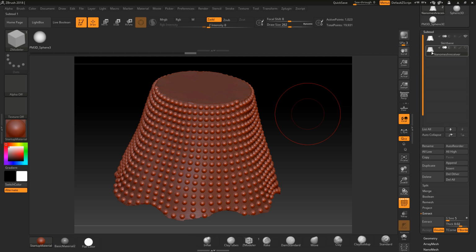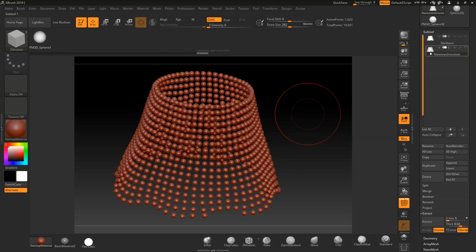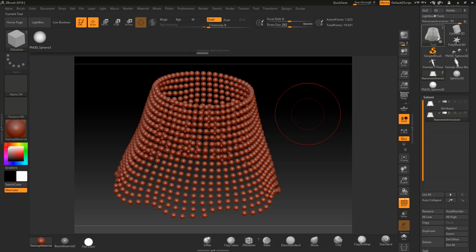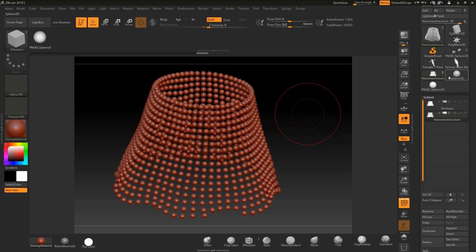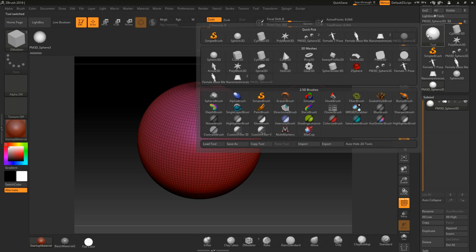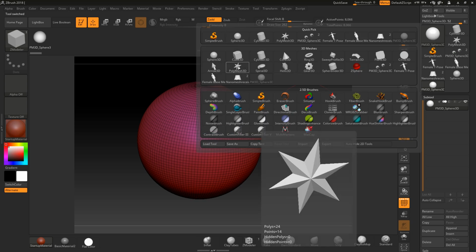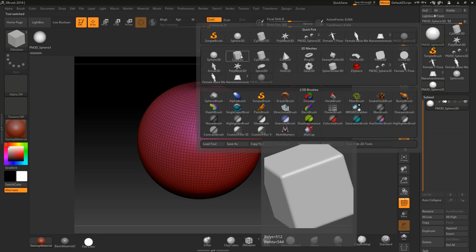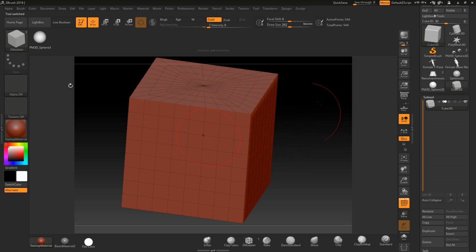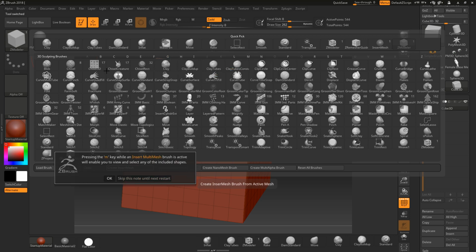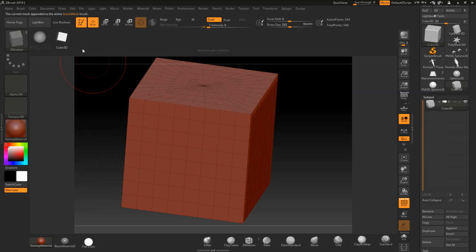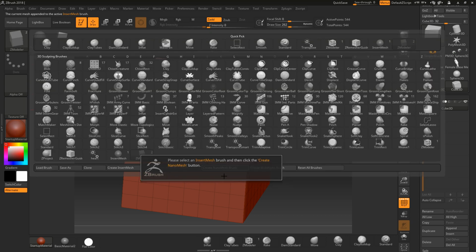But the great thing about nanomeshes is if I swap over to my sphere again, let's go to my polymesh sphere, and I grab something like, I don't know, let's pick a square, and we go, right, okay, let's create an insert brush and append it to this one. Okay, now it's in there. Come in here, straight down to create nano brush.